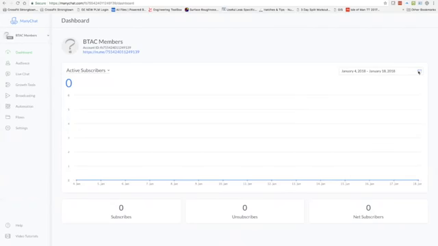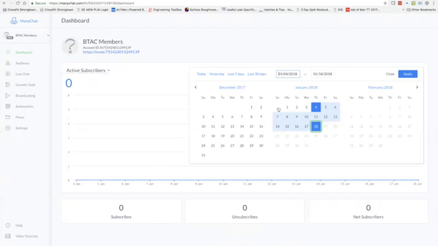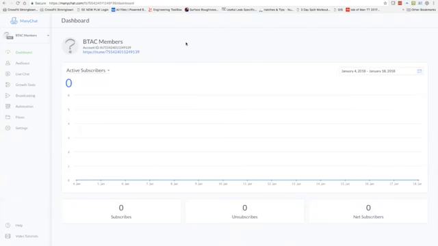This little box right here, you can click it and you can change the scale of your viewpoint. So if you want to look at the last month, the last year, or yesterday, you can take a look at how your bot's performing, how your subscribers are performing, up, down, all the metrics involved.